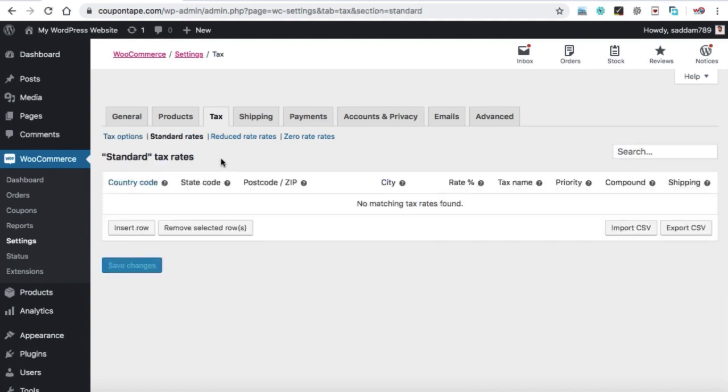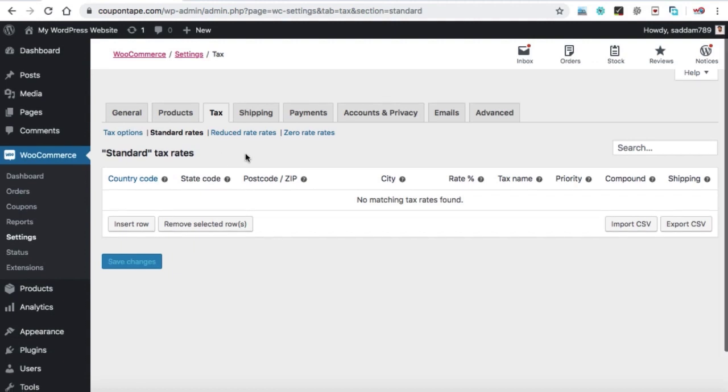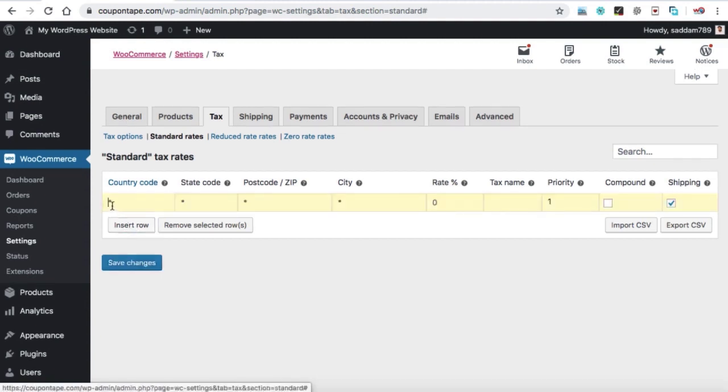We all know that different states or different countries have their own different tax slabs. So here in WooCommerce, we can specify the tax rates as per the location. In order to apply a tax, firstly click on Insert Row. Here we can see a new row has been inserted. The first column is country code. In this box, we need to provide the country code. For example, if you are from the United States, you can simply put the country code US.